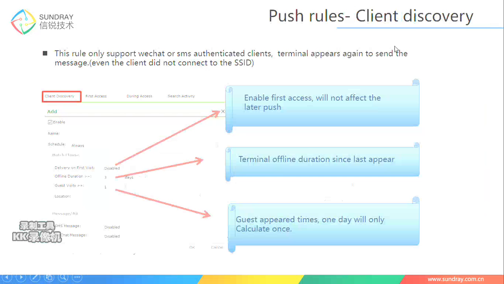So the push rules here. The first is client discovery. It means you can set a policy for when the client has stayed away from a place like the shopping mall for, for example, one week or one month. Then you can send a message to him when he comes back.